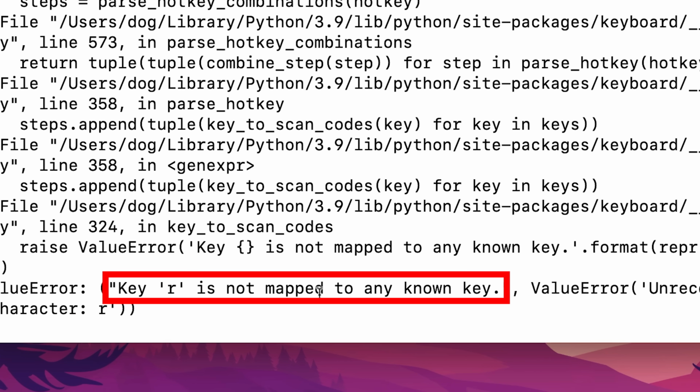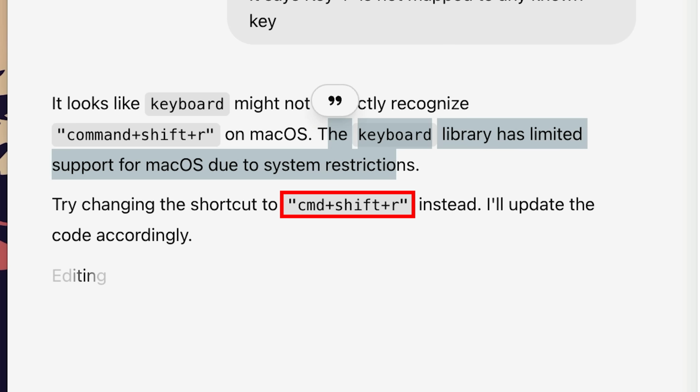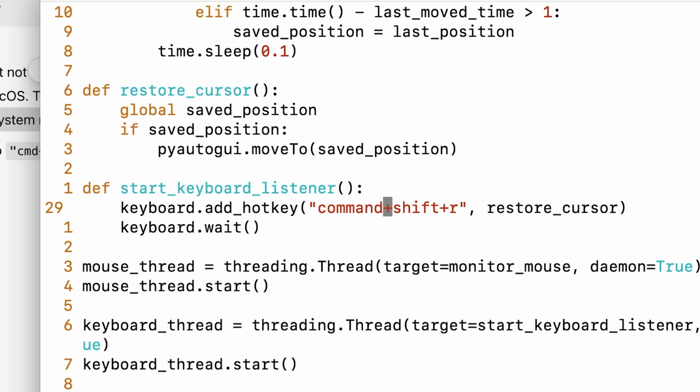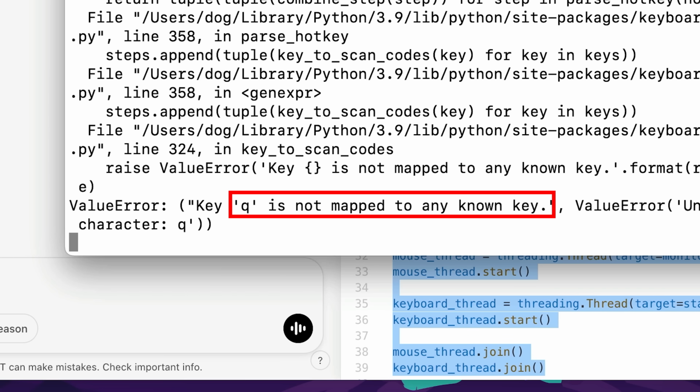Oh, key R is not mapped to any known key. The keyboard has limited support for macOS due to system restrictions. Also, CMD Shift R instead of Command. But it seems like it's not recognizing the R key, not the Command key. Does Q work? Q is not mapped to any known key.